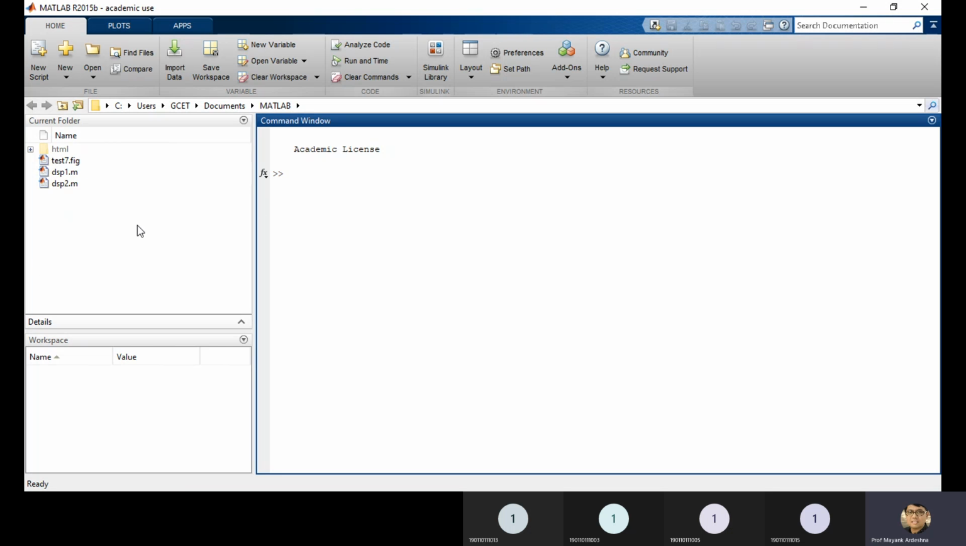This is the folder. Suppose you are designing in C language, what you are doing is generating one file, writing some code, and giving the extension .c. In this case we give the extension .m. .m is for MATLAB. And you may also see this is the workspace, at the left hand side there is a workspace.